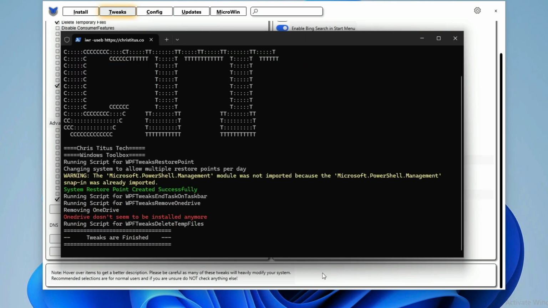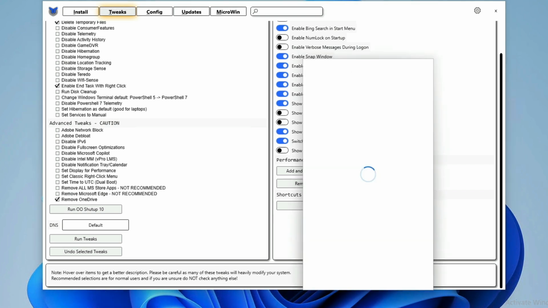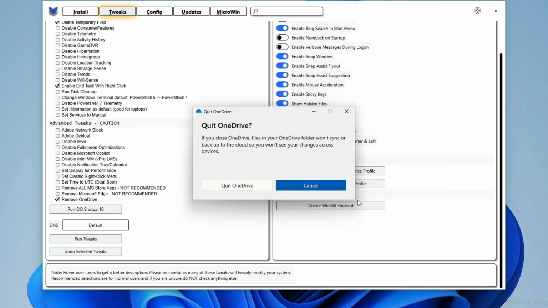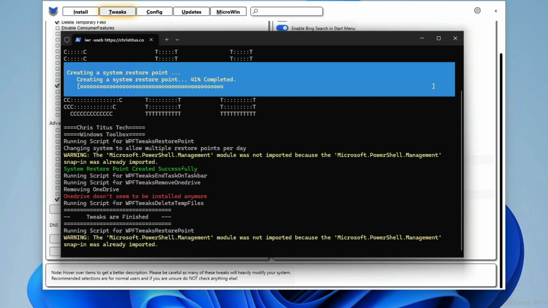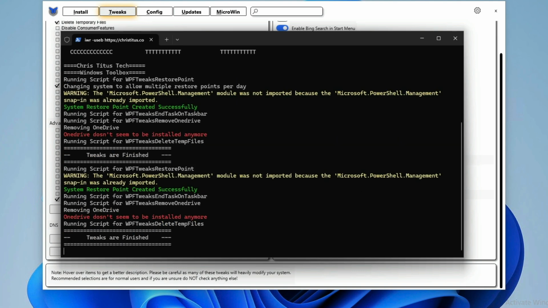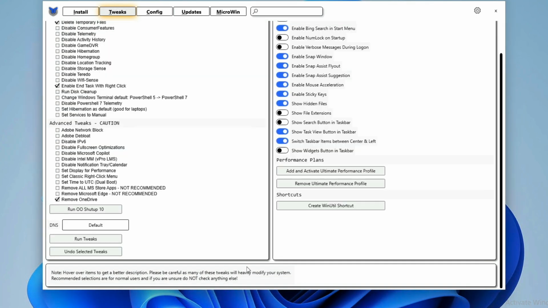Tasks are finished, so no more OneDrive on this machine. So it's still down here. We're going to say quit OneDrive, and maybe just for grins we'll run that again just to make sure. Double check this just to make sure we're getting rid of that. I'm not a OneDrive fan, so your mileage may vary. Okay, so we've got stuff done here on the tweaks tab. You can run through a few of these other ones, which is great.